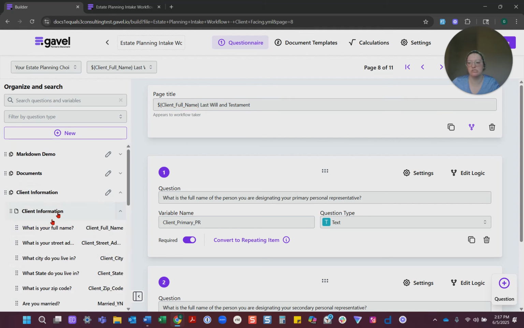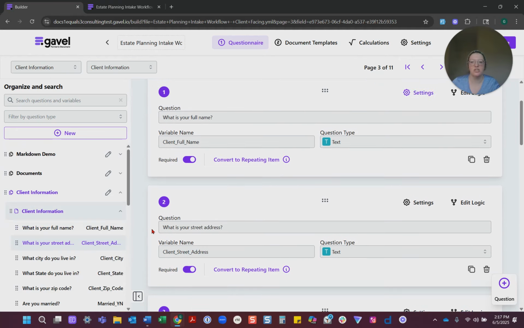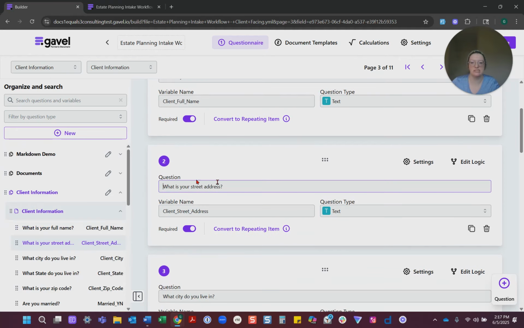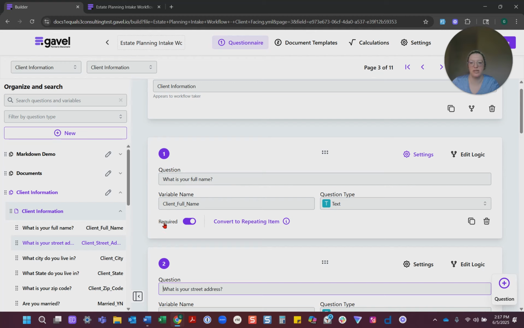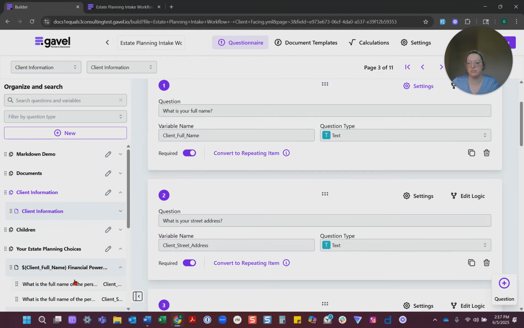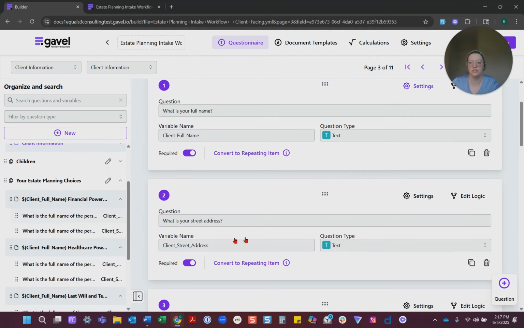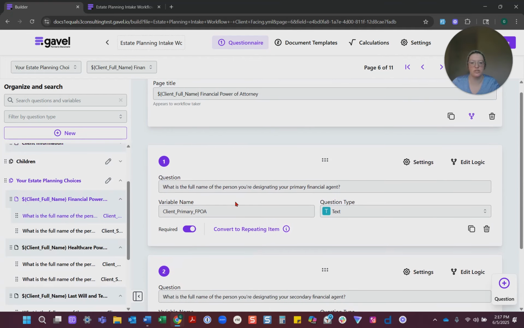So I wouldn't be able to use this trick within the same page. I couldn't try to populate the client's name here because it's entered on the same page. But anything that follows after it can be used in. And it can be used in the page titles. It can also be used in the question titles.